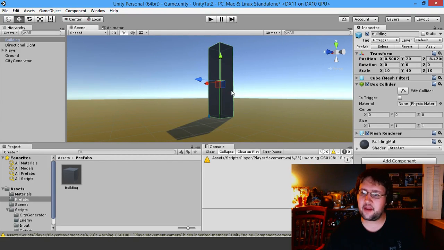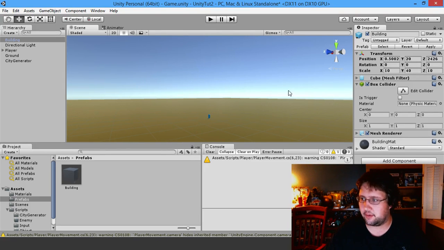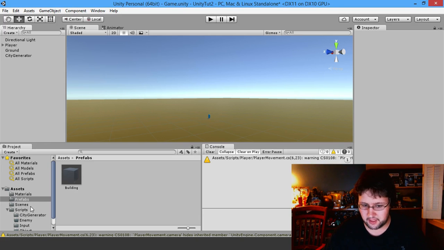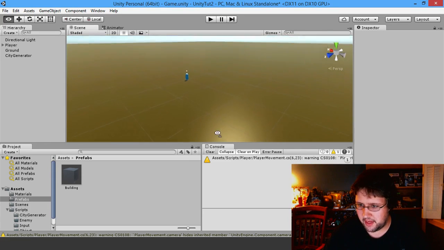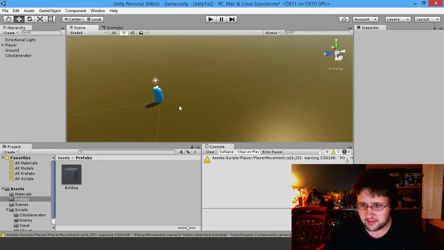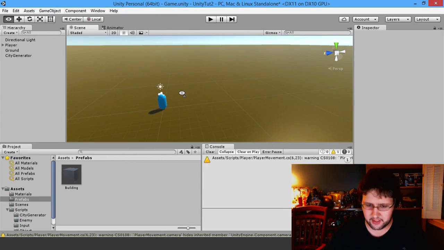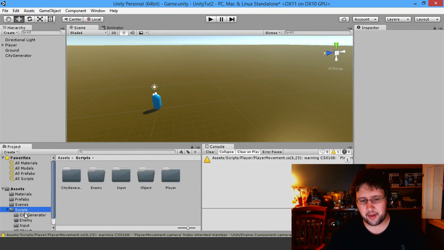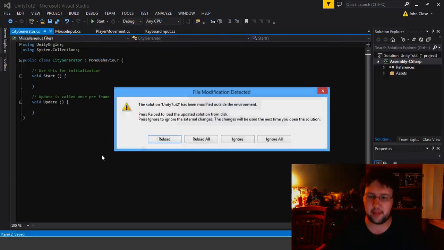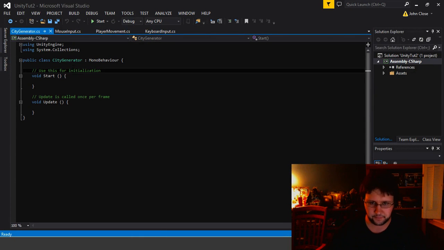Great. So now that I've crafted the skyscraper, I want to create a billion skyscrapers. But that's not going to happen unless I can do that with a script. I don't want to manually place each object in this case. So I just want to create them with a script. So let's hop back over to our city generator script and open that up in Unity.